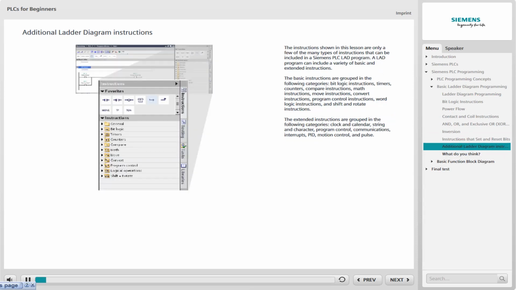Instructions shown in this lesson are only a few of the many types of instructions that can be included in a Siemens PLC LAD program. A LAD program can include a variety of basic and extended instructions. The basic instructions are grouped in the following categories: bit logic instructions, timers, counters, compare instructions, math instructions, move instructions, convert instructions, program control instructions, word logic instructions, and shift and rotate instructions.